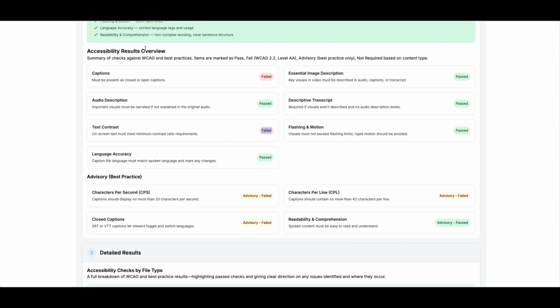Now, as you can see, this results section is split into two. This first section is focused purely on WCAG level AA. So these are things that are noted in the legislation that need to be followed. Down here is what we refer to as best practice. So these are things that are not necessarily in the legislation, but things that you should focus on and take a look at and keep in mind if you're trying to make your content truly accessible.